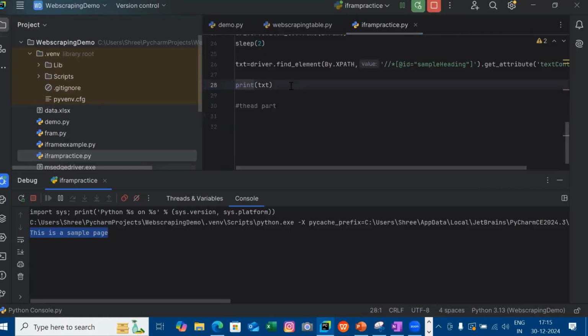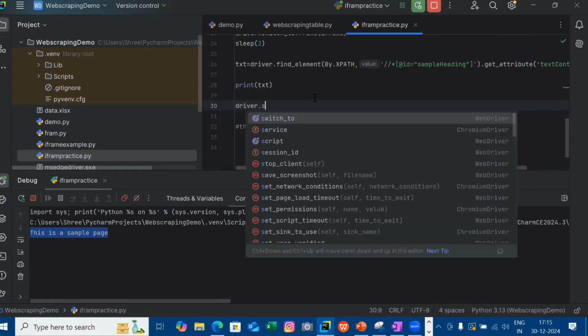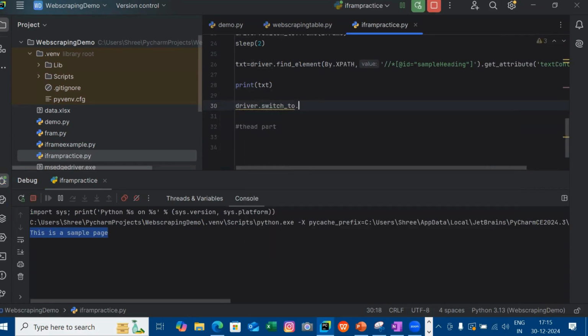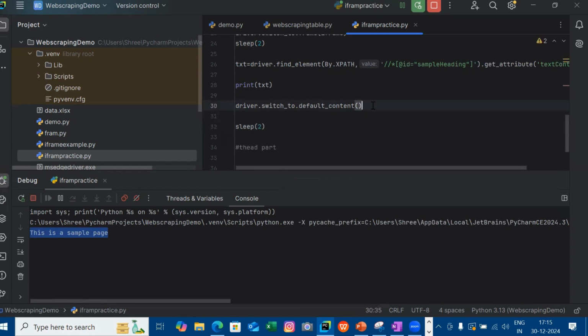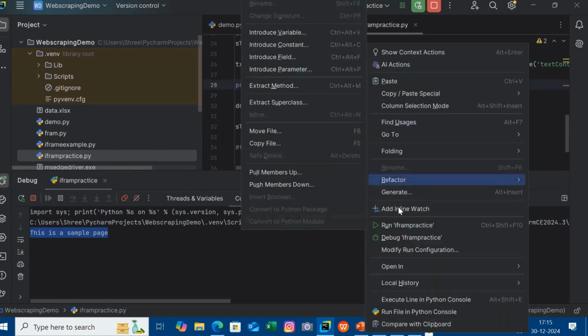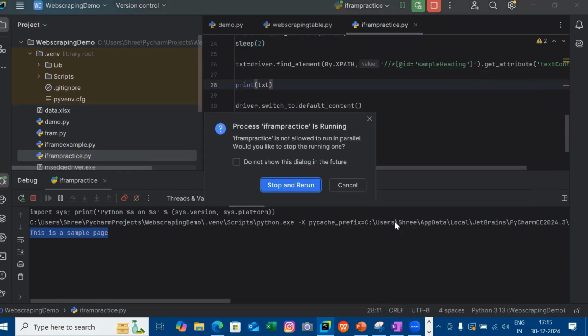Once everything is done, we have to switch again to the default content. For that, we will use driver.switch_to.default_content. Then we will give a sleep of 2 seconds. Now we will run our code. We'll right click and then click on run.